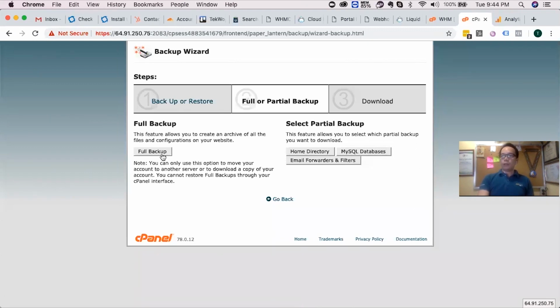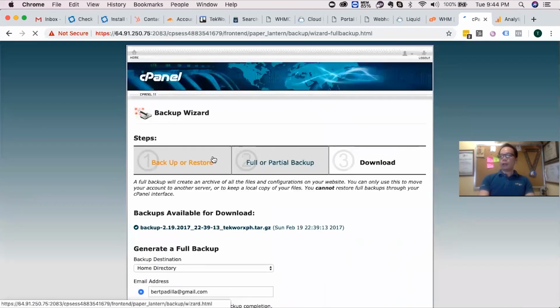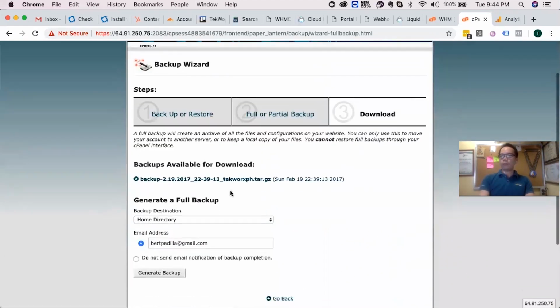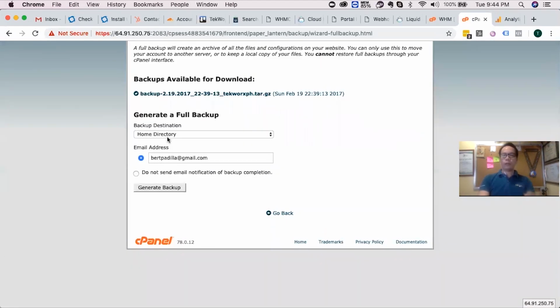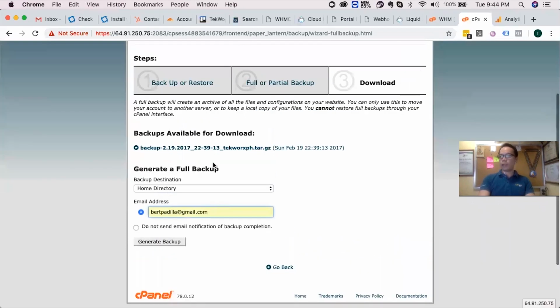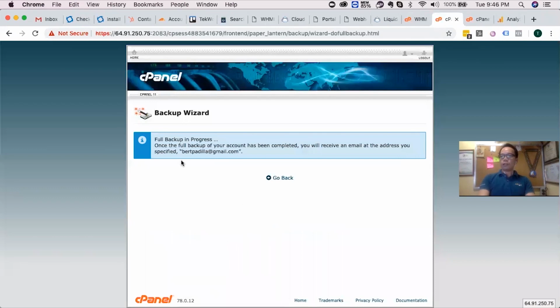Now, you just click on this one, say full backup, and the server will create a backup and ask you where you are going to save it. I'm going to save this at the home directory, and I will have this email address notified whenever the backup is finished. Okay, so it says full backup is in progress, and once it has been completed, cPanel will send a notification to my email address.